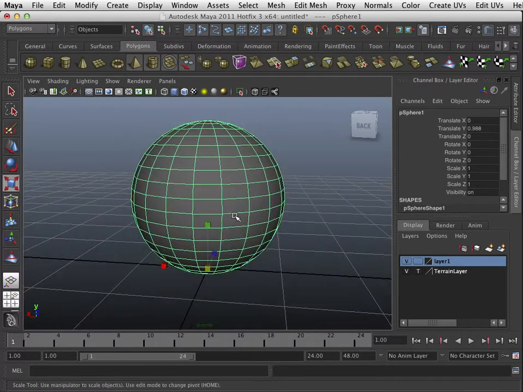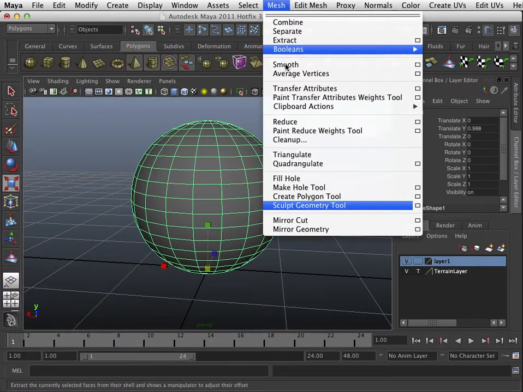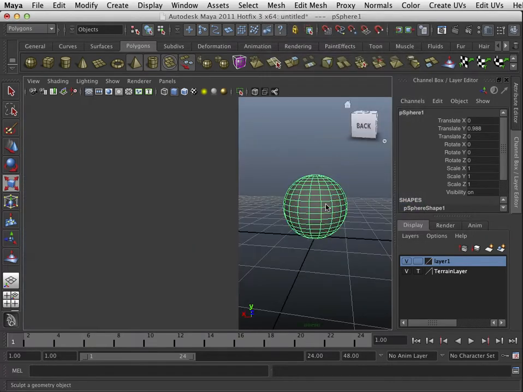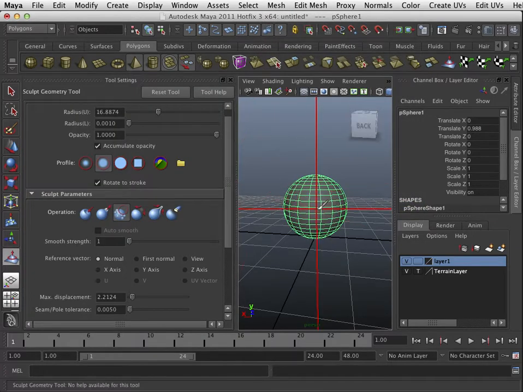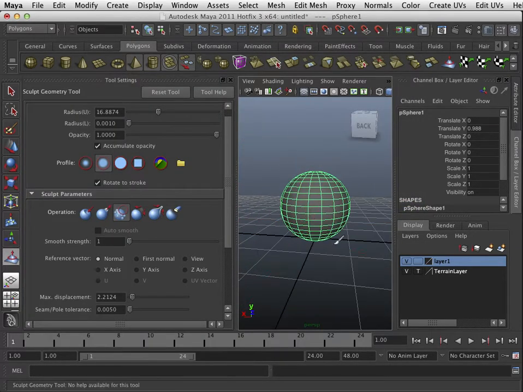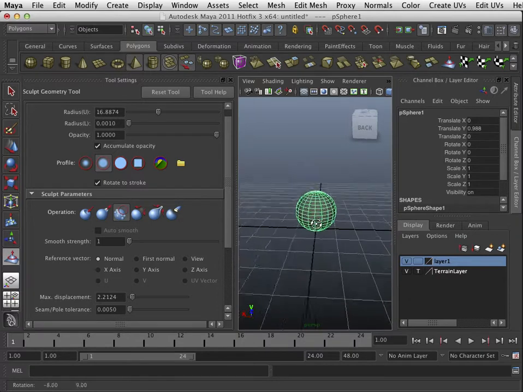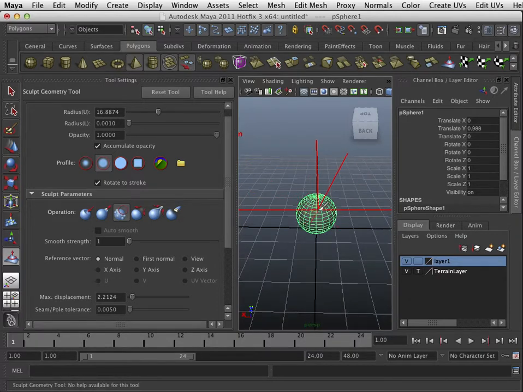But for now, let's grab our sculpt geometry tool. I'm just going to beat this thing up a little bit. Now, this is a very small sphere. It's 2 units wide. That's a 1-inch radius. So I'm going to need a really small brush. Probably about a 0.1. I'm just guessing. Wow, that's even too big.